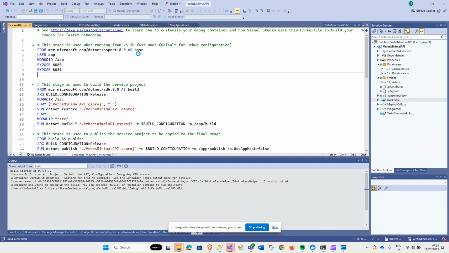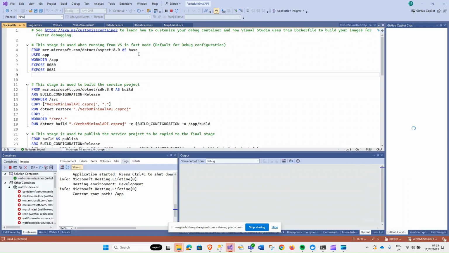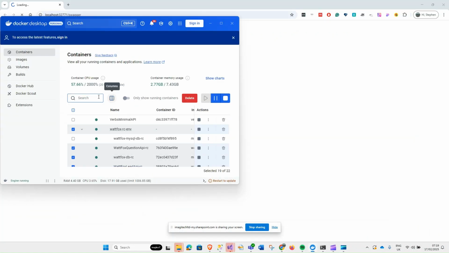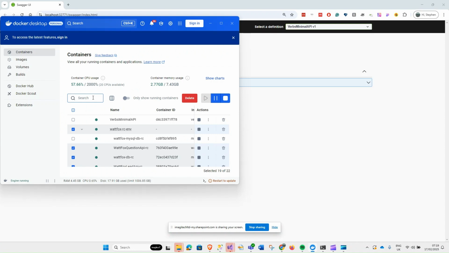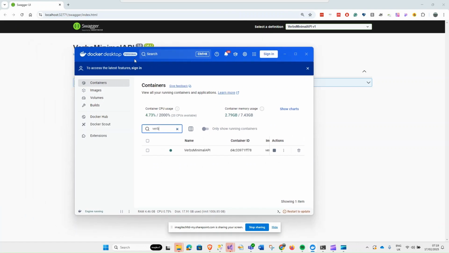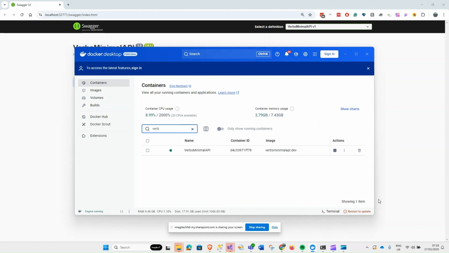Now, obviously it's contingent on my project. Maybe I've left an error in the project. Hopefully not. And you'll see I've got Swagger, that's for my project, but also in my Docker desktop app, I can see my Verbs API is running, and it really is that simple.